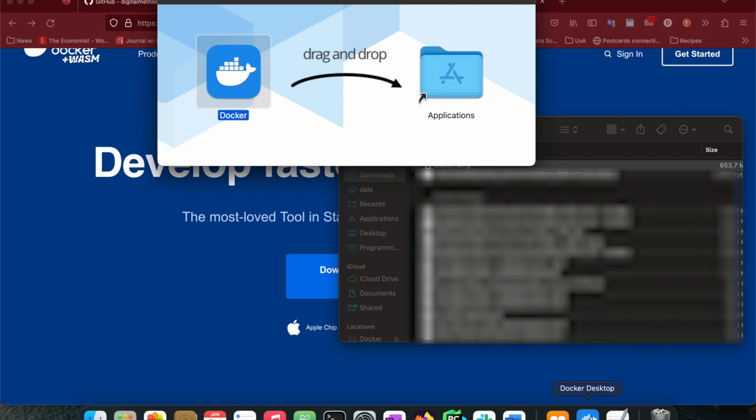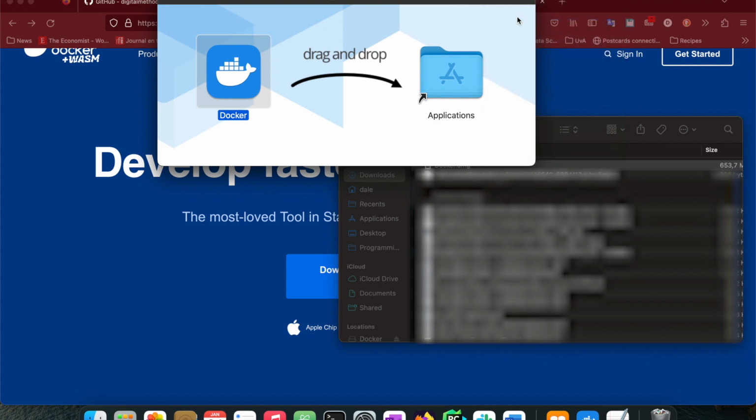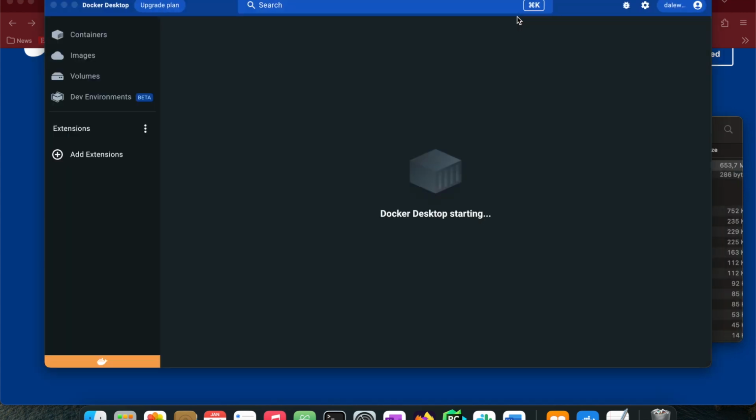It pops up down here, and it should show up here as well. It's a little whale. You can right click that or double click to open up the dashboard and see what it's doing. It's starting. That's what we're looking for.